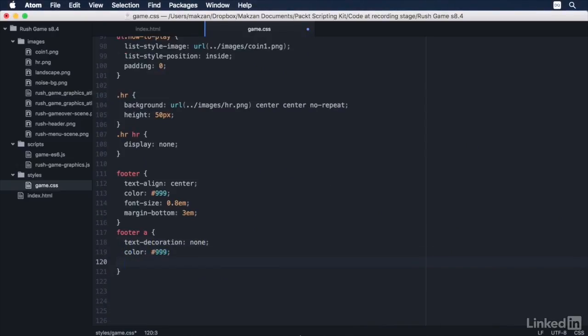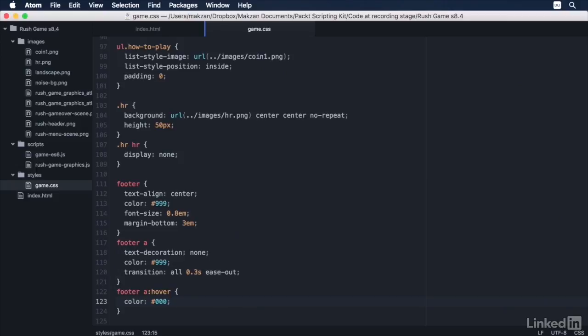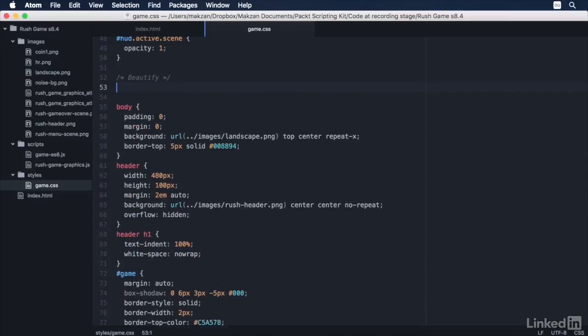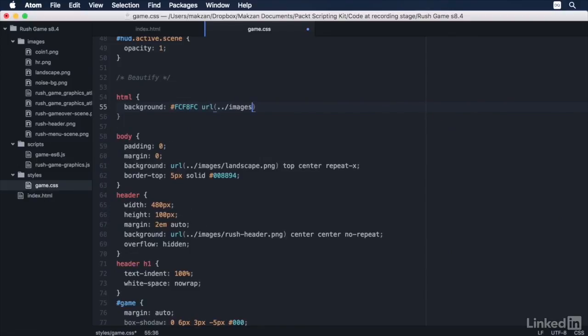We still need to set hover on the A link, so that the player knows the link is clickable. Personally, I like to have a textured background. We set a textured background image to the HTML tag. That's all for the game styles.